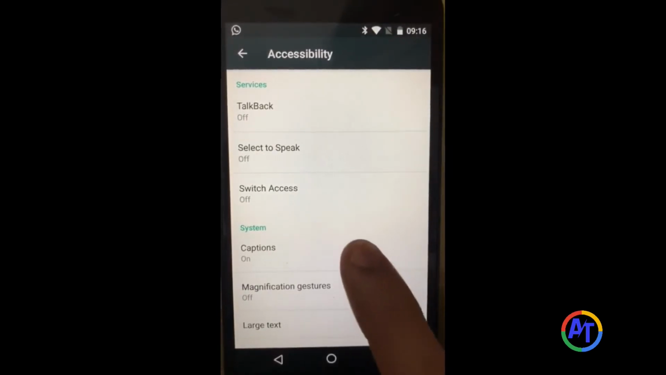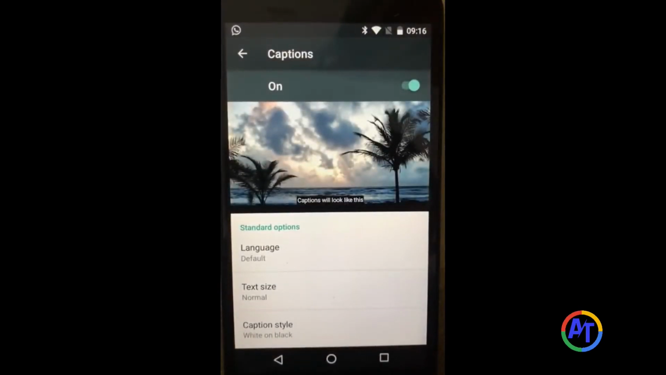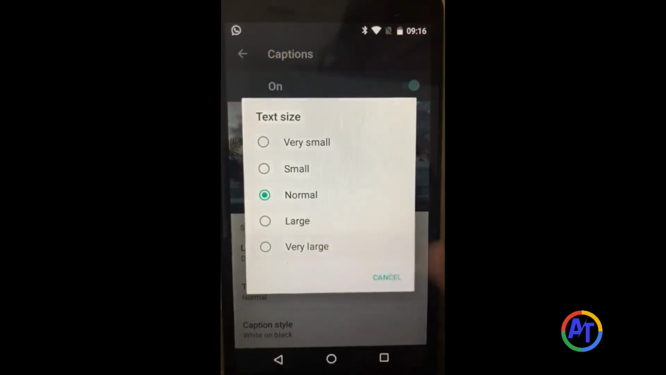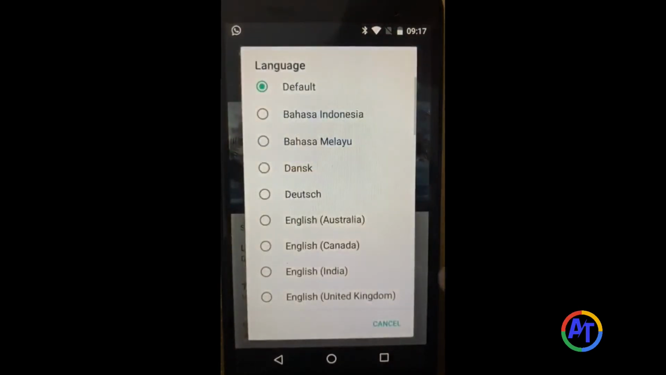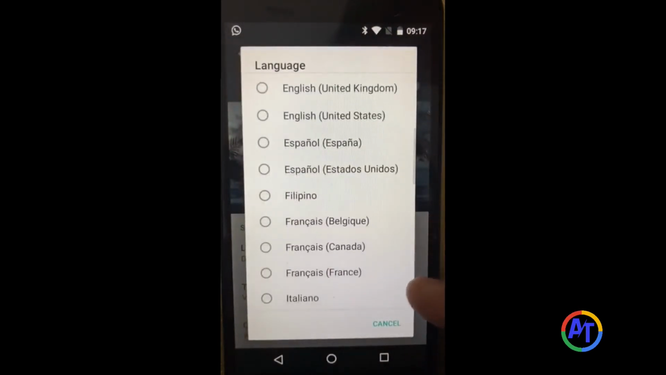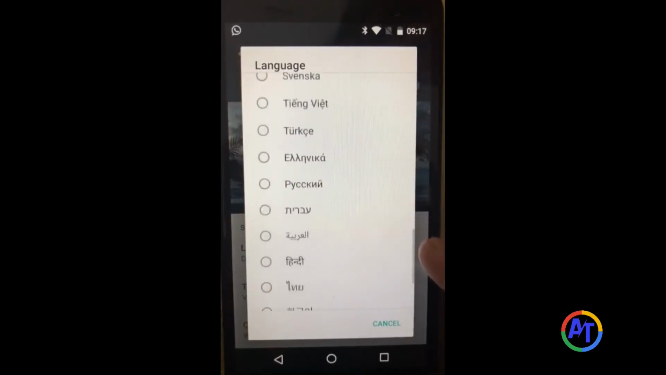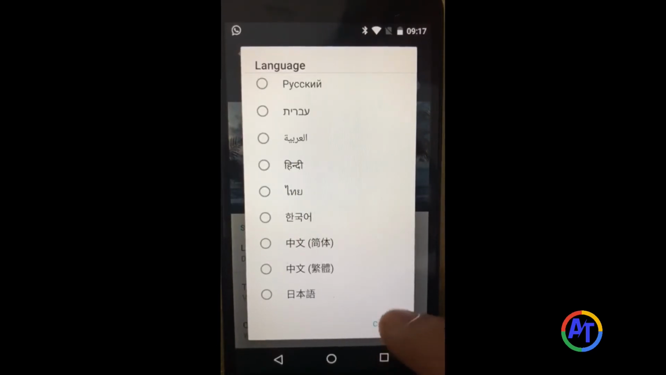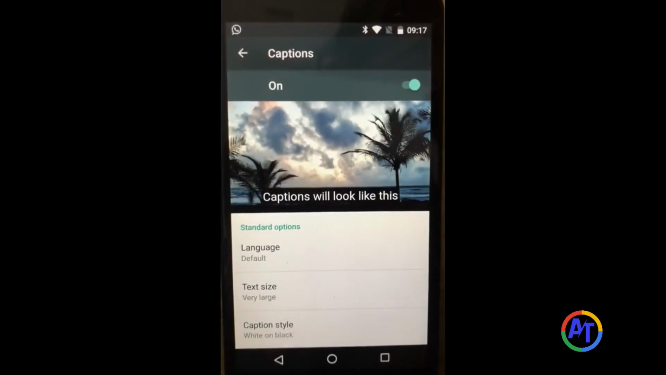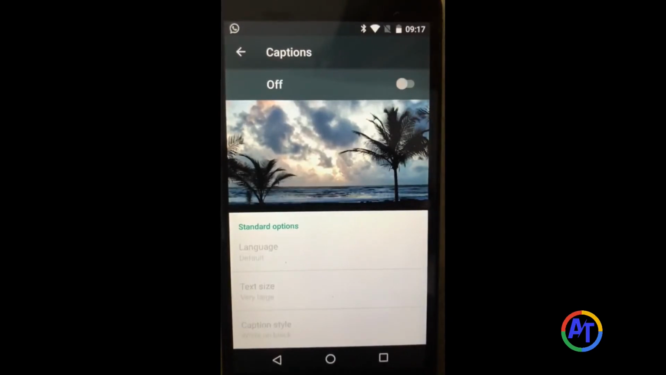The next option is Caption. The best thing with this option is we can change the text size of the caption using this option. If you want to change the YouTube caption style or size, you can change it from here.